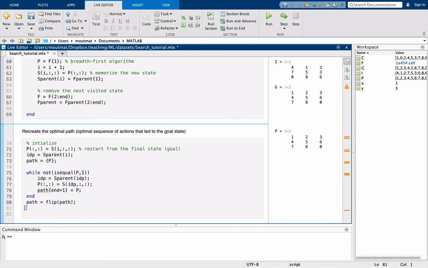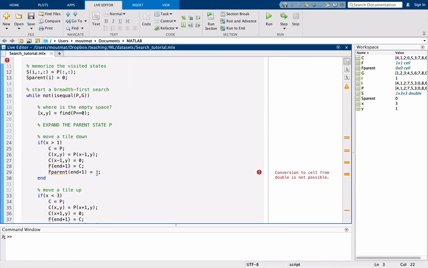So I'm going to flip it, and now this path is going to give me the initial, then the second state, then the third state, until it reaches the final state. And then I'm just going to print what this path was, what was the sequence of all the actions that were taken.